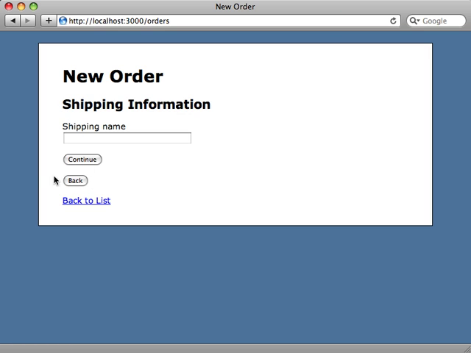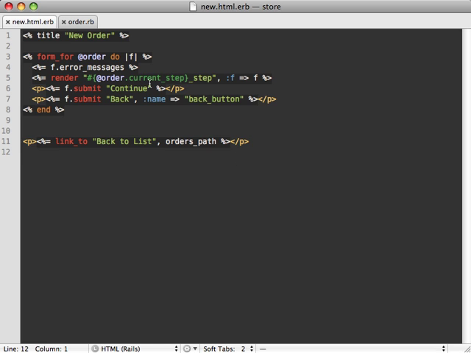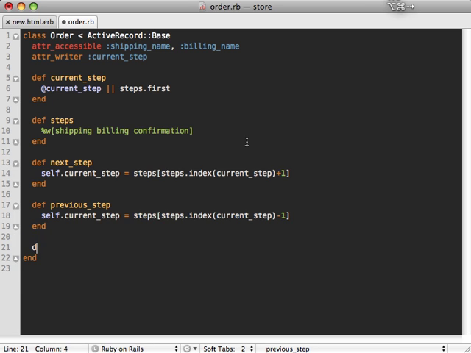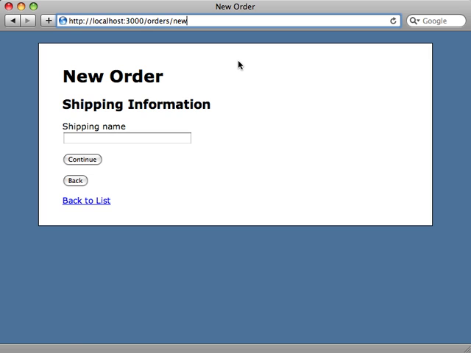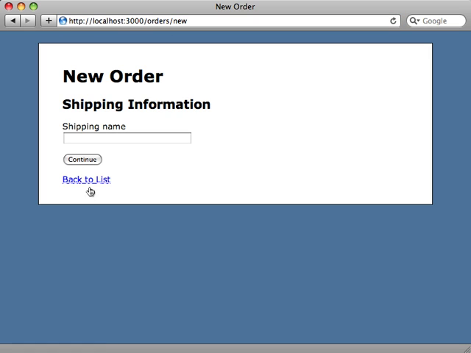Now we'll want to remove this back button on the first page, so let's do that. So going to our order form here, let's hide this back button, so we'll only show it unless the order is on the first step here. And so we'll need to add that first step order method. We'll just check if the current step is equal to the first step. Go to our new order page, and bam, our back button's gone.